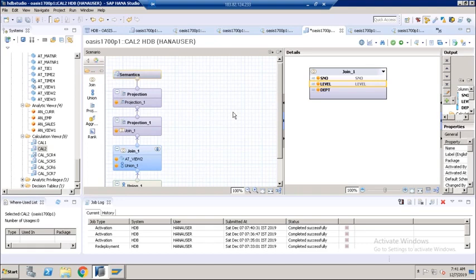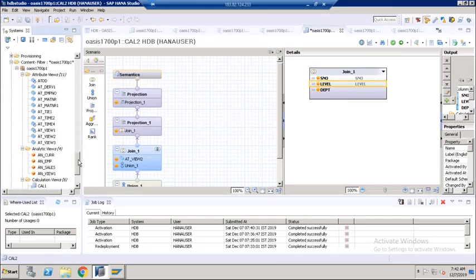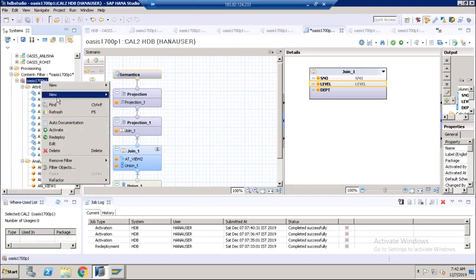The difference between the default projection and the outside projection or optional projection is in the default projection we cannot apply filters, but in the optional projections we can apply the filter. Now we need to understand how union will work. For that I am going to create a new calculation view.